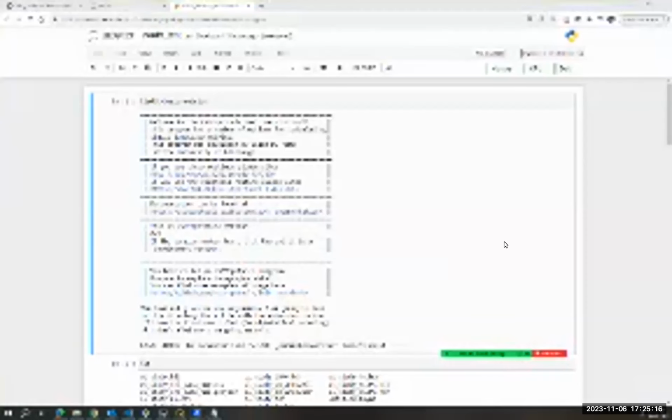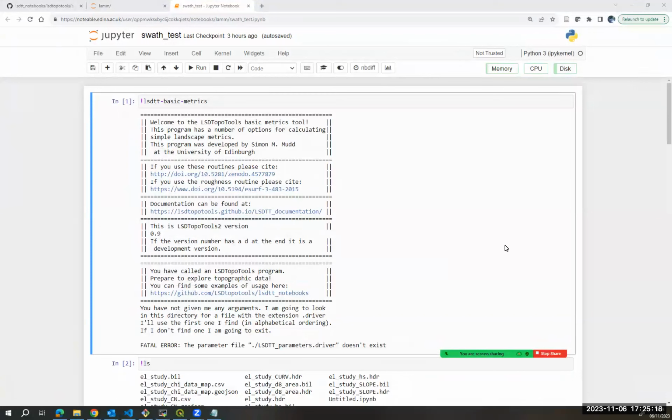Okay, so this is a short video about using the swath mapping tool. I'm going to run a swath on some data that I've already processed. So I'm going to show you how to do that in this particular video. I'm working in a Python notebook. This video works inside the University of Edinburgh's notebook service called Notable.